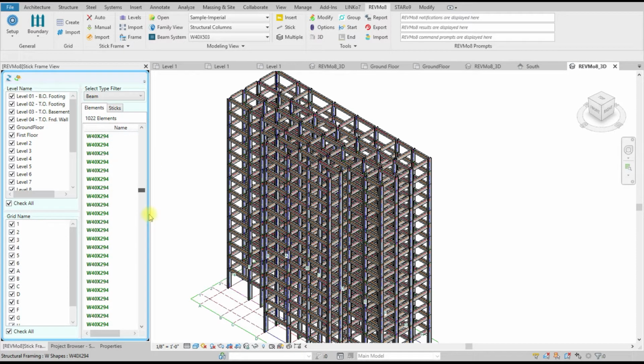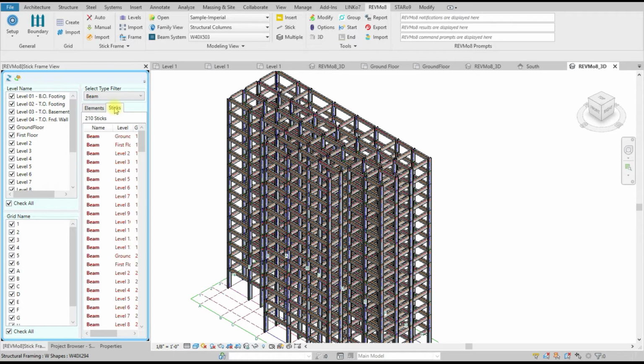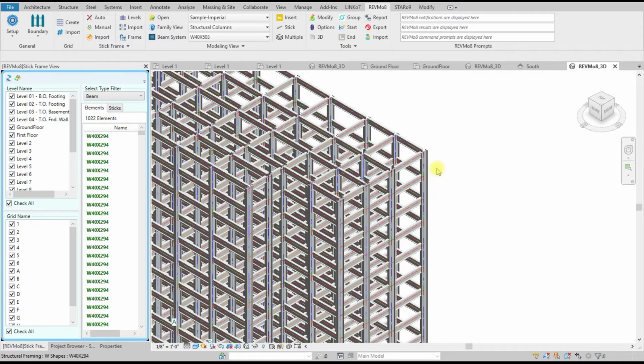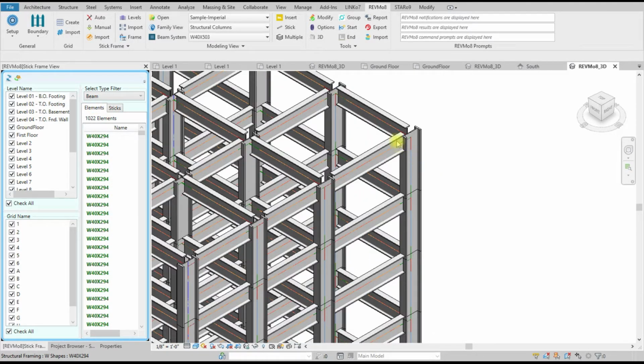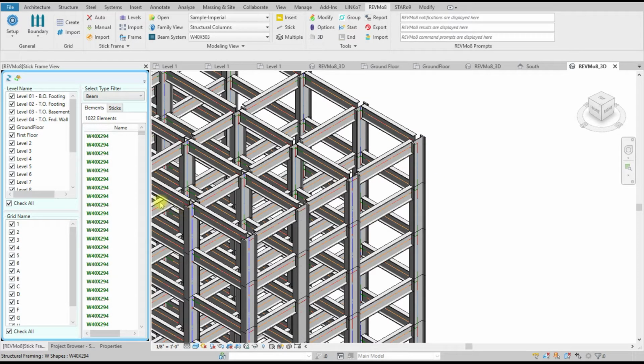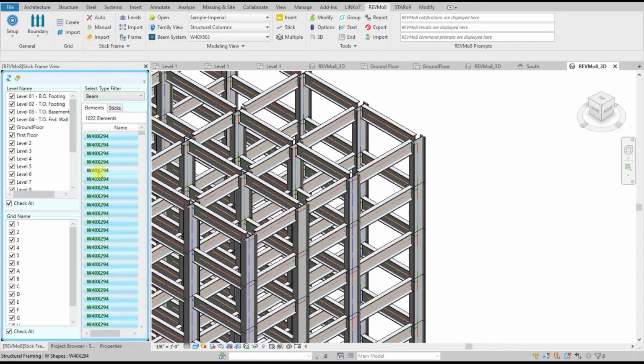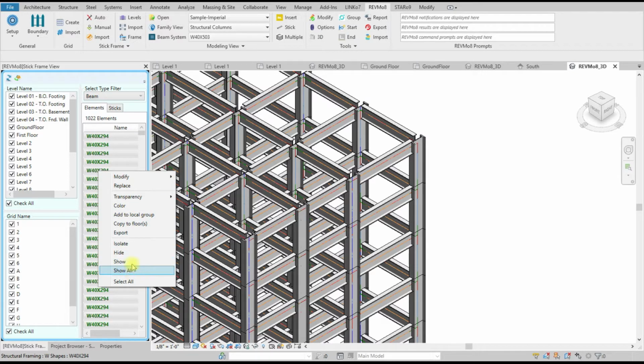1022 elements. Those are the beams. So this is the element, and this is the sticks, the 3D stick frame. Each one of these has its own options when you right click. For instance, I want to change all those beams to have justification of top. So I can right click and say select all, and then you get options like this.